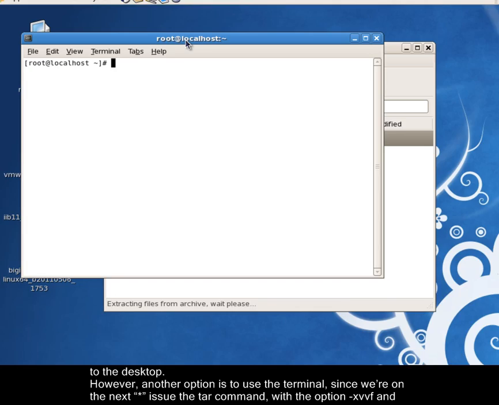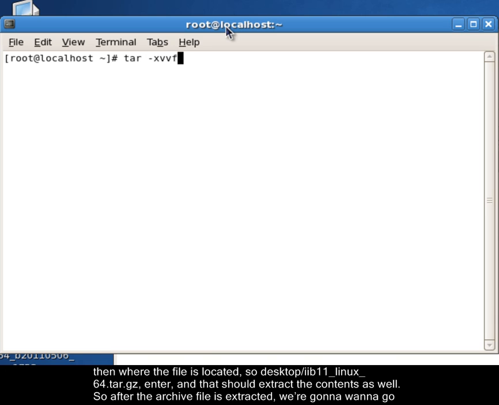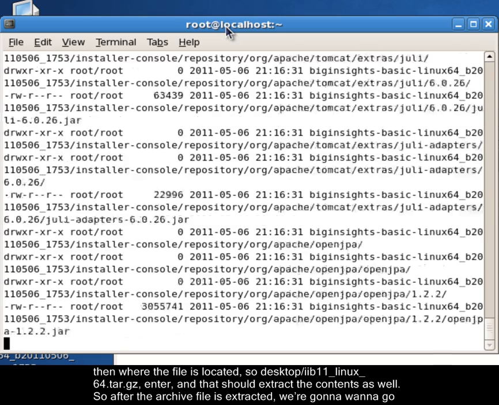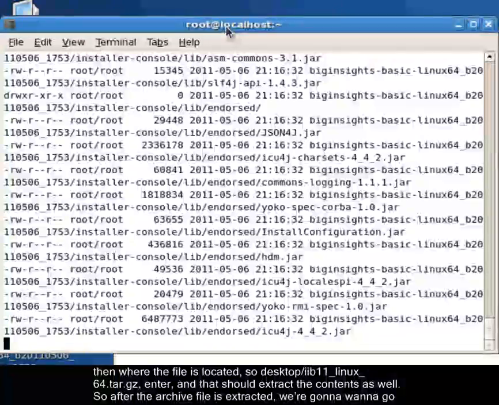Since we're on Linux, we can issue the tar command with the option -xvvf, and then where the file is located, so desktop/iib11_linux_64.tar.gz. Enter. And that should extract the contents as well.